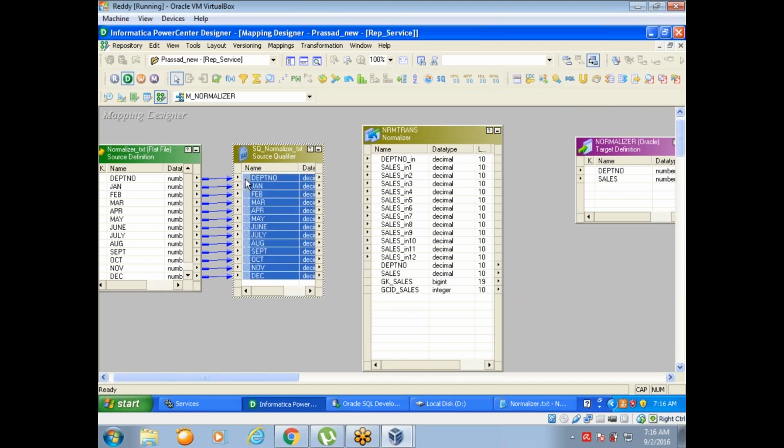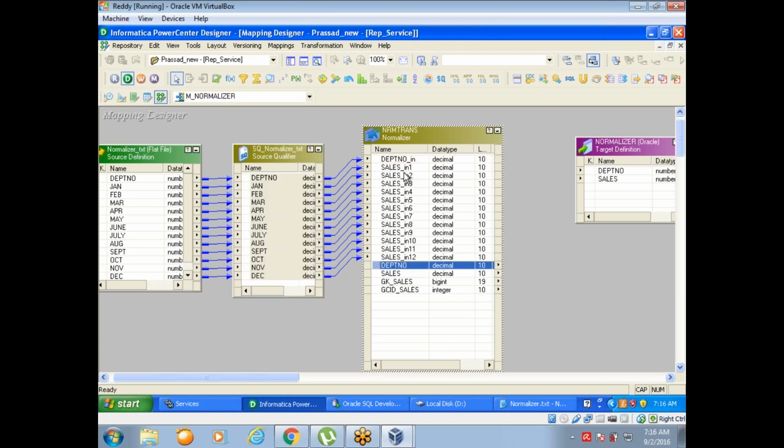Now we can connect to the normalizer. Department number underscore in means this is the instance. Department number we have here, but this is the instance. Sales underscore in1 means instance 1. Sales we have base this one. Rest of 12 we are receiving like this. And department number, sales we have.